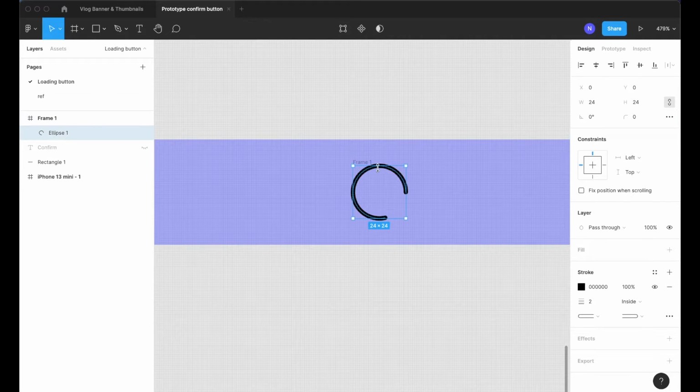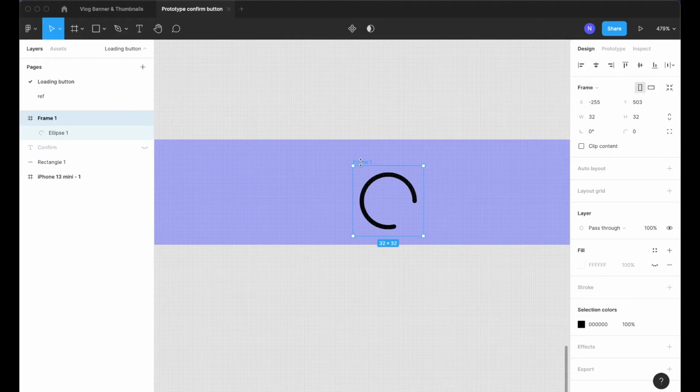We're going to need to center that, so I press Option V and H to quickly center that in there. And then we have our 24 by 24 icon inside our 32 by 32 container frame. The container frame we should name loader. Cool, so we still need one more element. Let's just Command-Shift-H on the loader to turn it off.